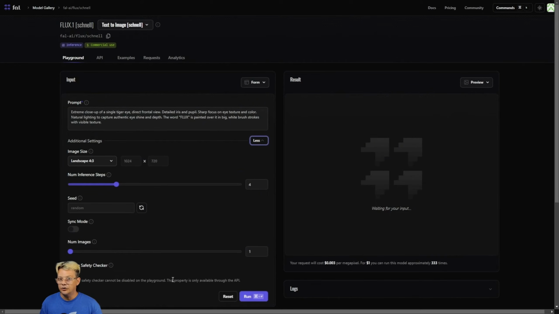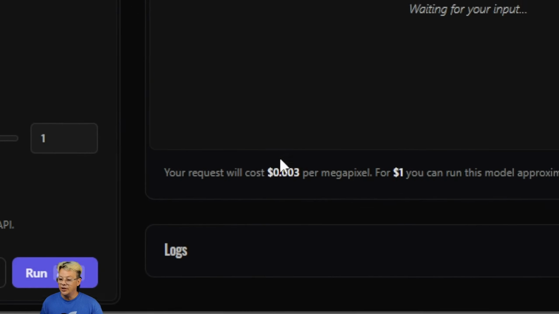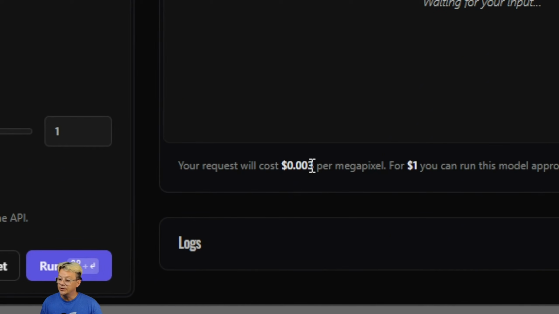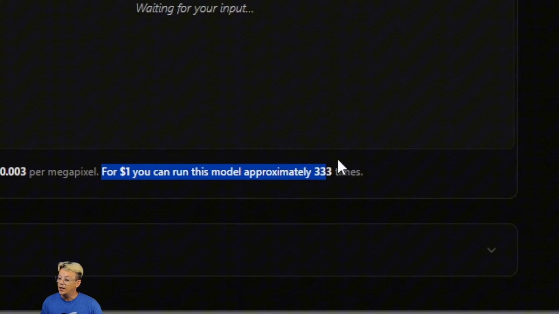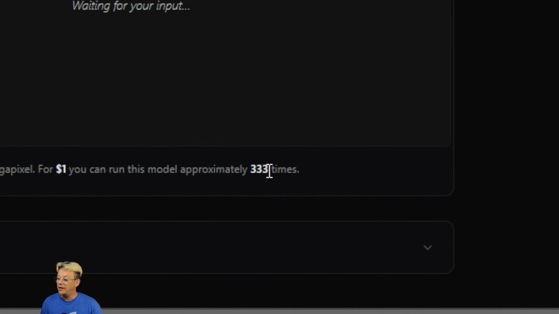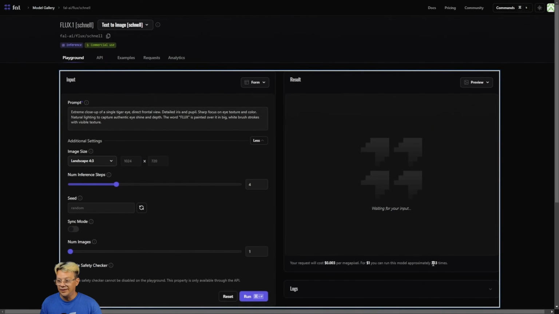And even though the $2 that they give you to start with doesn't sound like much, if you look at the bottom over here under where your image would be generated, it says your request will cost, what is that, 0.3 of a cent per megapixel, and for $1 you can run this model about 333 times. So using Schnell, $1 gets you 300 images. That's a pretty good deal.